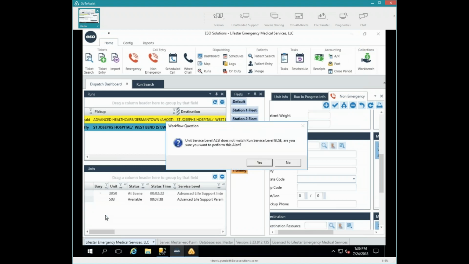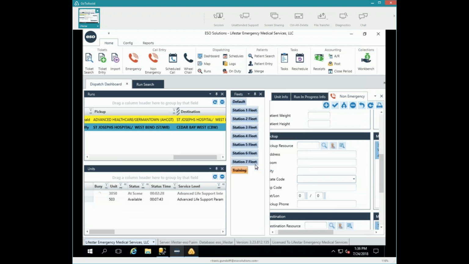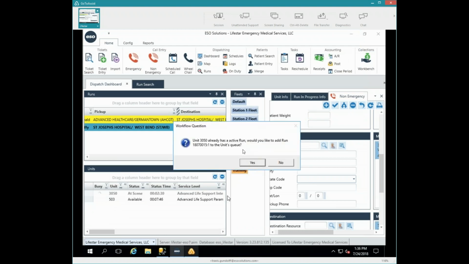So if I double-click that, the system says, okay, it's an ALS unit, BLS run, you sure? Yep. Then it says, okay, 3050, you're trying to assign it to this unit that already is active on another transport. Are you sure you want to add this run to the unit's queue? Meaning it backs them up. It creates a list of runs that are going to be assigned to it. And I say yes.